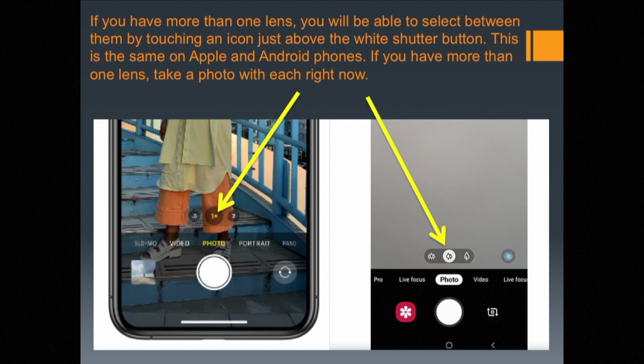This is the same on Apple and Android phones. So if you have more than one lens, take a photo right now with each lens. How do you switch the lenses? Well, on the Apple there's a 1x. That's the normal lens, and then the 2x you can switch to just by touching the screen. That will double the magnification. That's the telephoto lens.